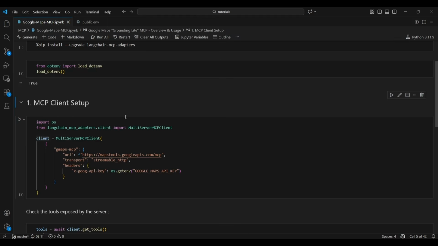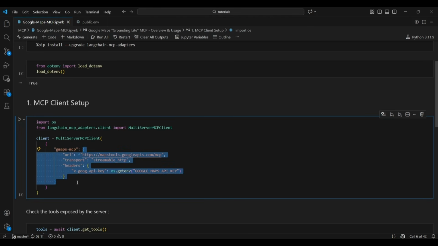Next, we set up the MCP client using the multi-server MCP client class. We put the URL of the MCP server, set transport to streamable HTTP, and use this header to add the API key. This config dictionary is what defines our MCP server. We give it a random name like gmaps MCP, and put it in this multi-server dictionary. This gives us our MCP client object.